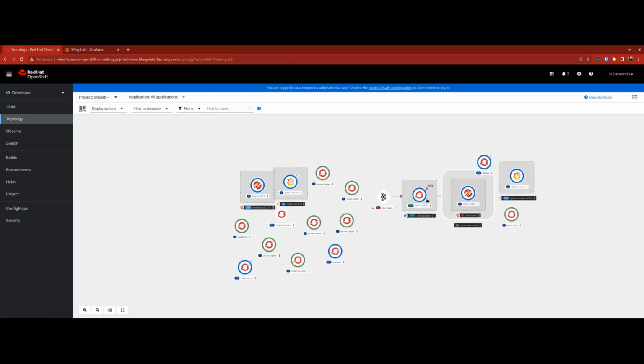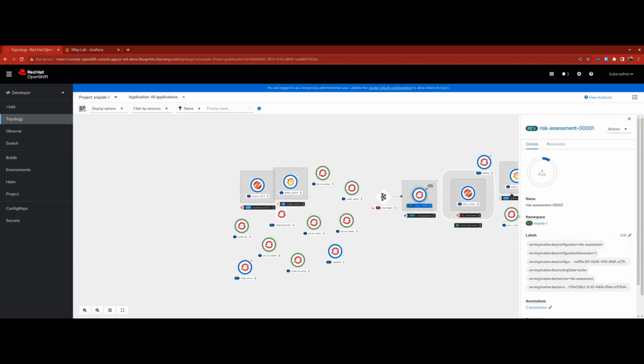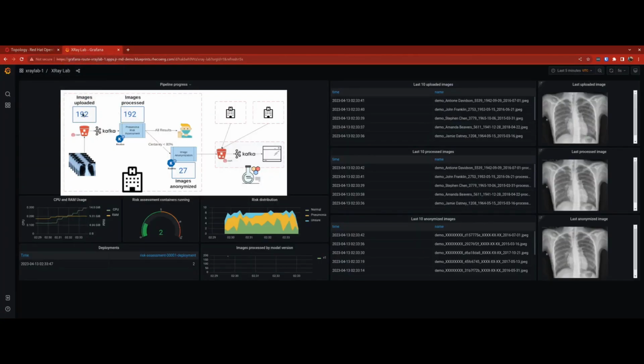Now what we can do is take a look at risk assessment. So let's go ahead and click on risk assessment. And here we can see that it's got 2 pods still running. And that's because the Image Generator app is still sending images from S3 into the pipeline. And so until that stops, the notifications are going to keep coming. So as Image Generator is scaling down, those images are going to stop coming through and those notifications are going to stop. And we can see that by looking at the dashboard.